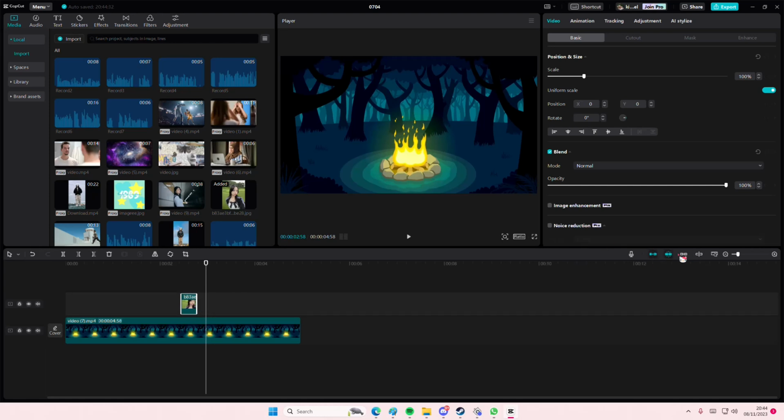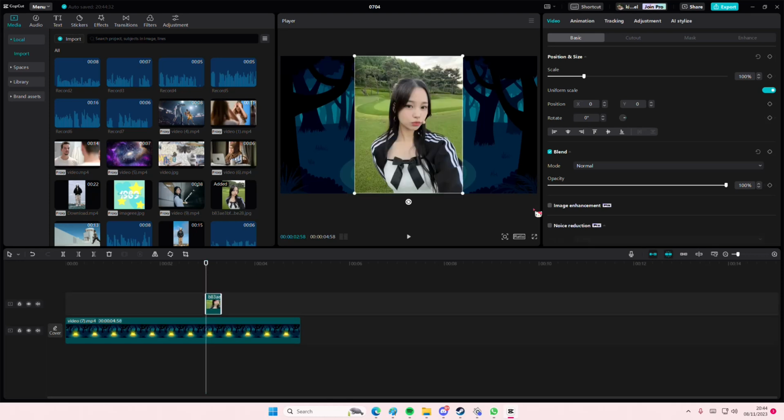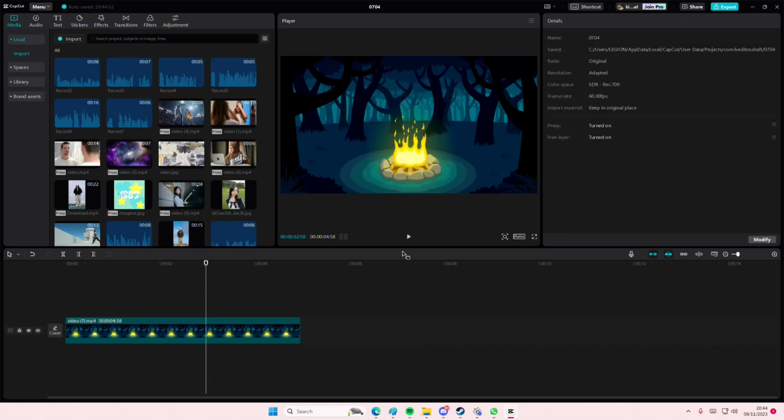But if I enable the auto snapping, it's going to snap to the line here, which I think makes editing easier. But that's just my personal preference. You might like something else, but that is basically it.